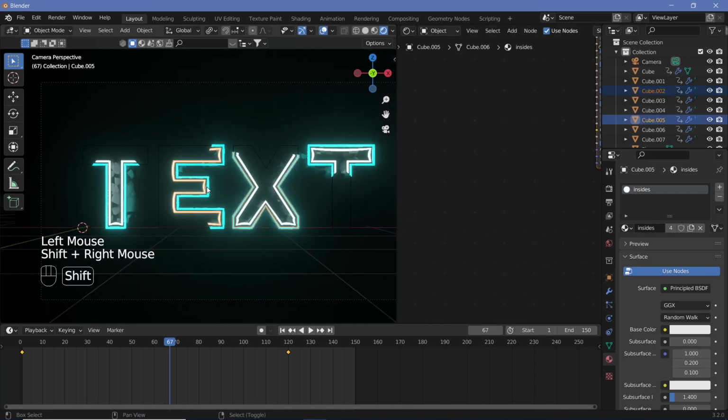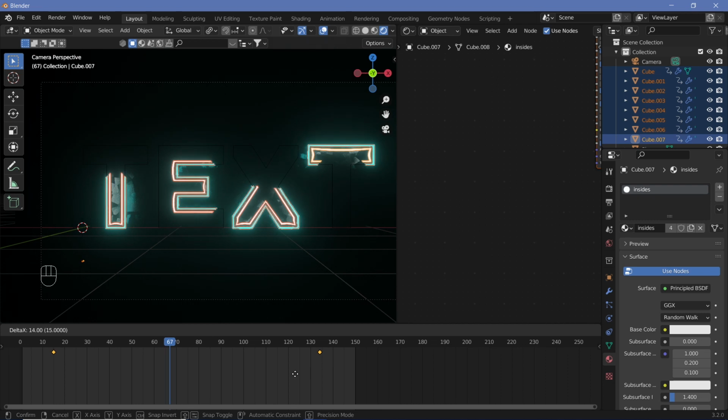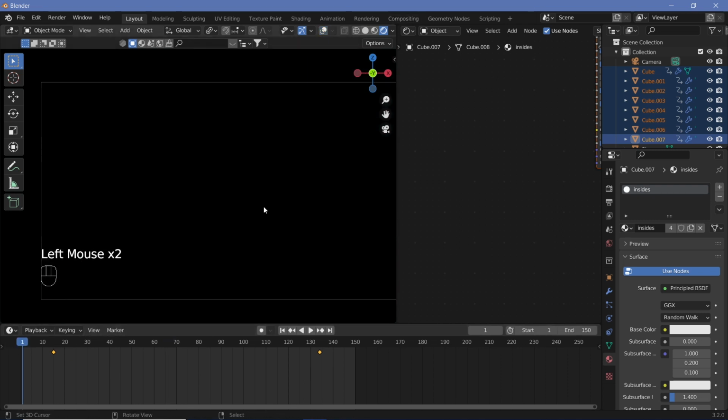You can also have these actually start off a bit later, so maybe you can select all of the materials, all of the objects essentially, both the insides and the outsides, and just G by 15 units. So that it actually starts off completely dark for like half a second.